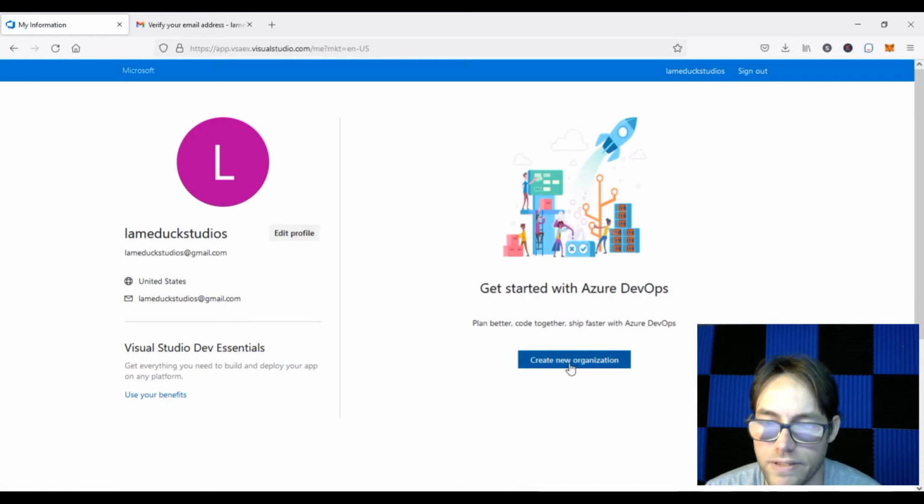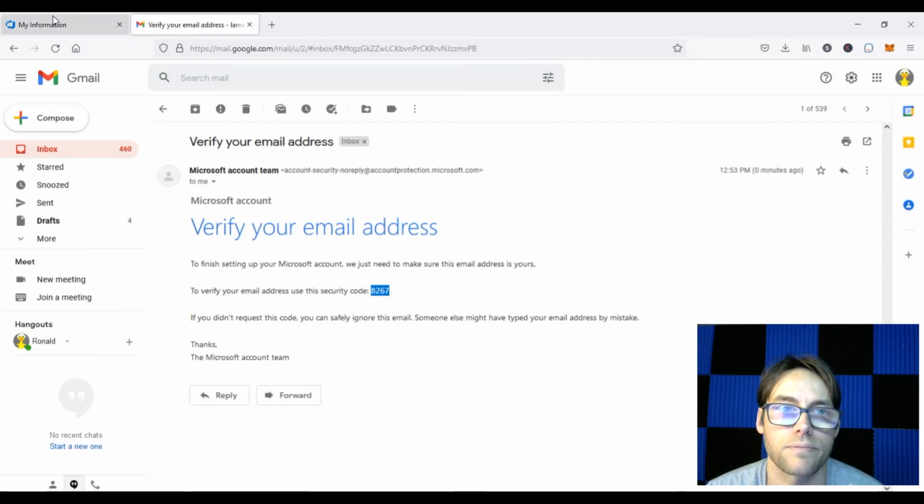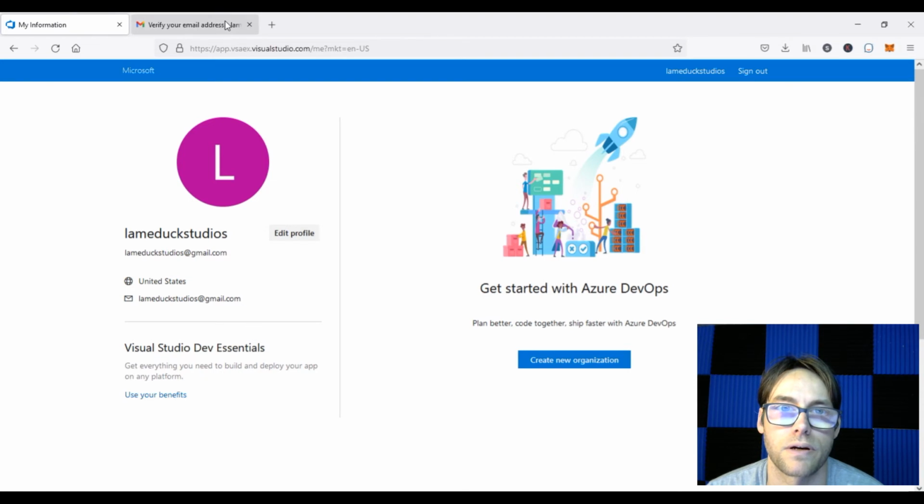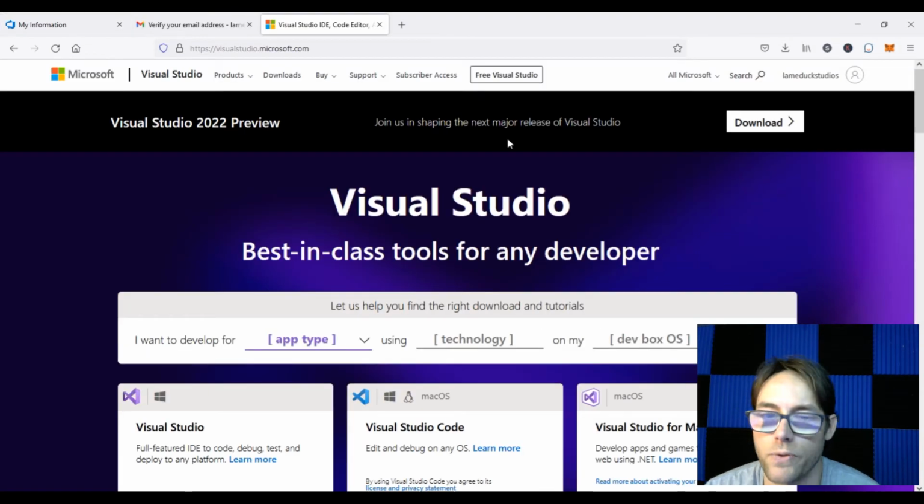You can set up an organization if you need one. But once you have your account or you are logged in, I'm going to go back to our page here. Once you go through all those motions, you can sign in, and then you can download.